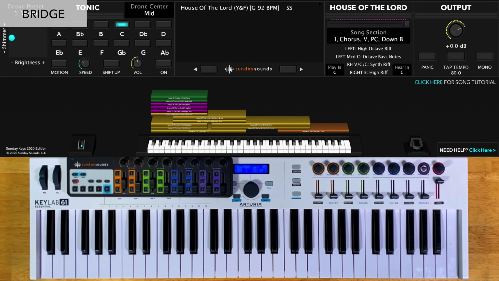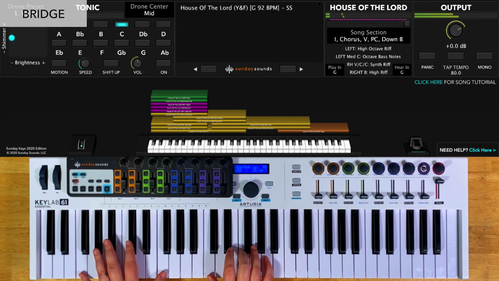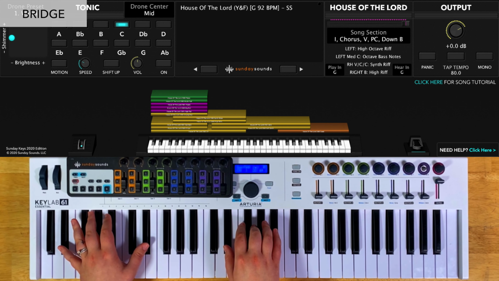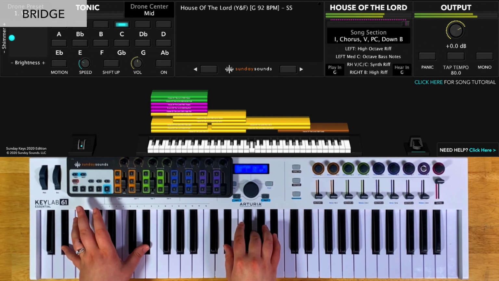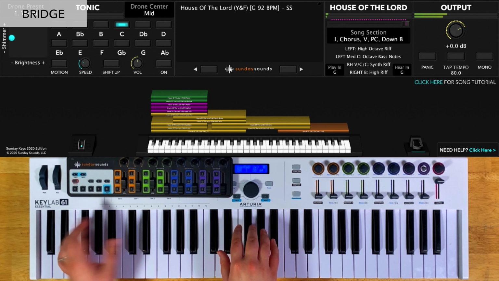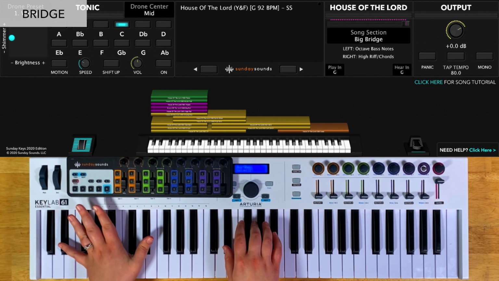So that was the entire time through the last bridge. You'll notice that there were some new chords that we played, like this chord, and then this borrowed chord that we play for just a moment. And the song section control is all the way up, so it is louder.